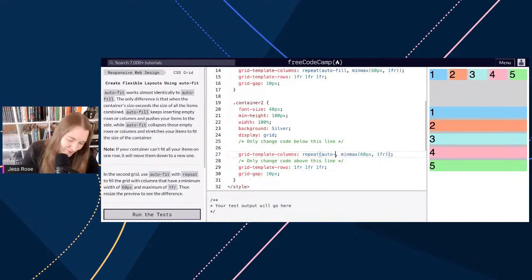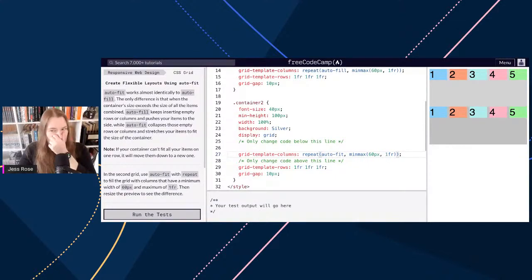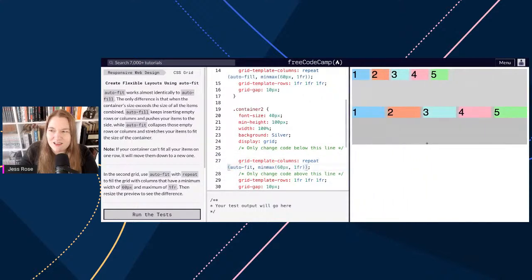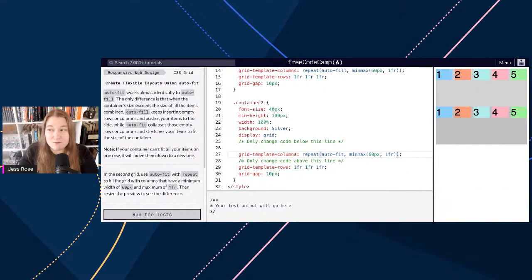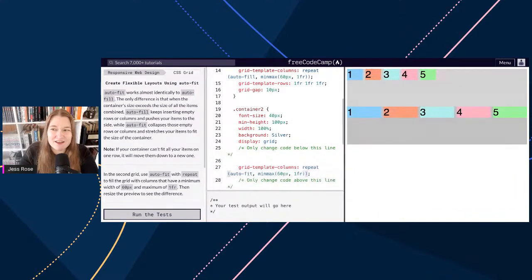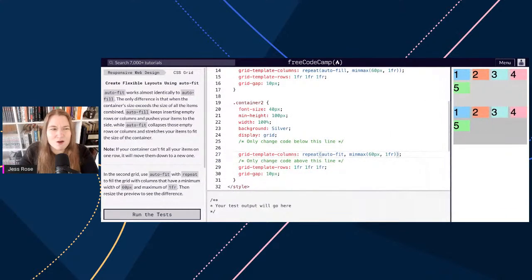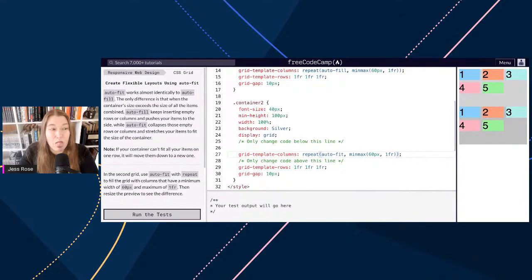Auto fit a function. So we've got our sizes right. It just wanted me to change that to say auto fit. And now when I do this, it should automatically resize as well, but it's going to keep insert empty rows or columns. So it's going to inject empty spaces when I need them, whereas the autofill doesn't. Rad.